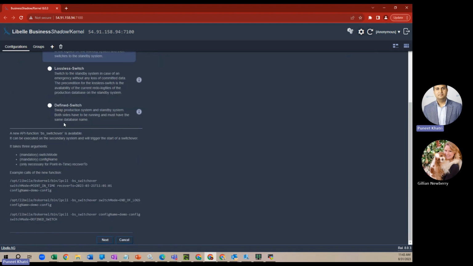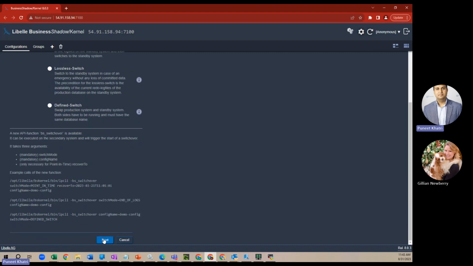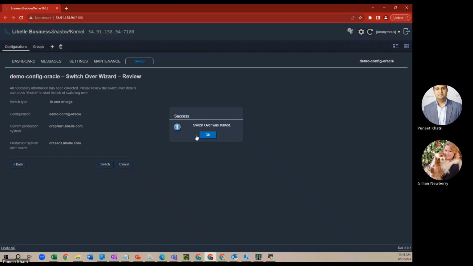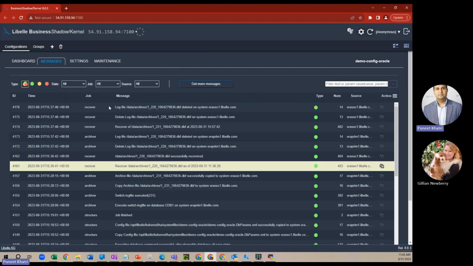The primary will remain as it is, and after this operation the DR synchronization process will break, and in order to re-establish it we have to perform the complete initial sync. So I'll click on next here. It will just confirm some details, and then I click on switch, press OK, and now the switchover has started. Now here also in this screen we will see that switching is happening. Also in the messages we will see an updated message when it is started.